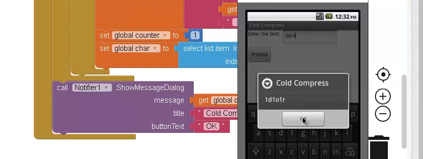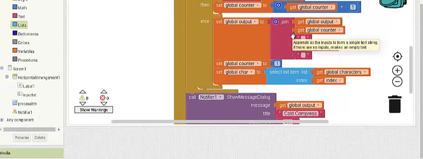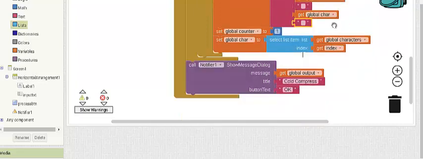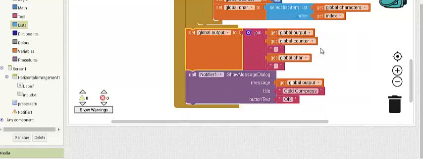So let's go back to our app here. First of all, these have to be spaces. So this is done. And the last thing here, before I show the output, I have to append these values to the global again. So I'm going to duplicate here and put it right here. Now, it's going to be the same thing: global output, global counter, space, global character. This takes care of the last character of the input.